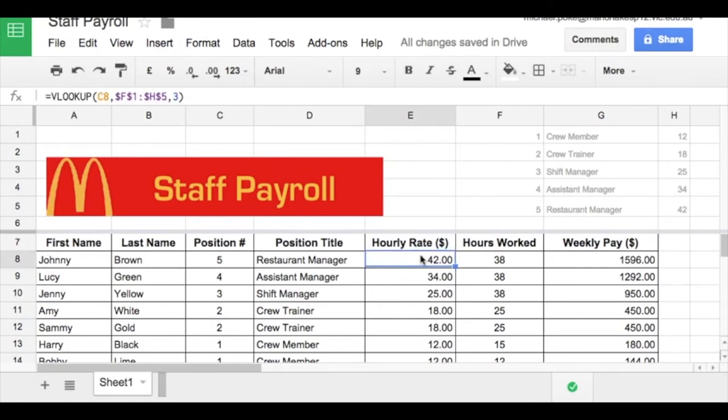Now, hourly rate is the same sort of thing. We're still looking at the position number, C8. And then the same table, same VLOOKUP table, so F1 to H5. And this time we're looking at the third column. And this here is the actual hourly rate. So that gives us our $42, which corresponds to that.